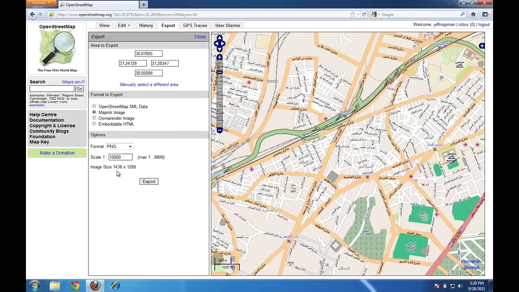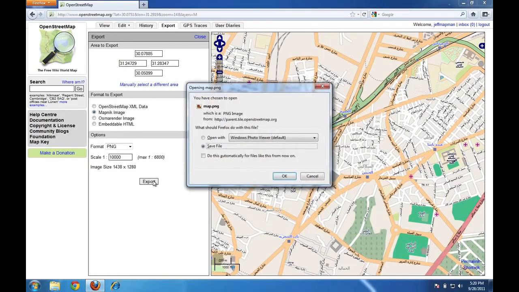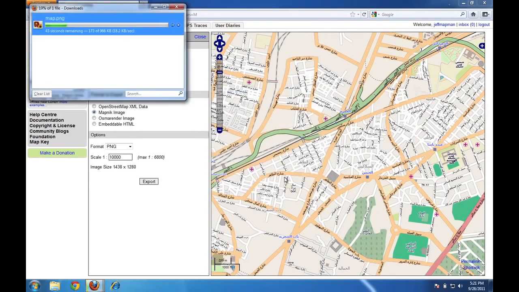If I click out of the box, you can see that the size of the image that I'm going to download is this many pixels by this many pixels, which is a pretty good size. So now that I've filled all these fields in, I can click Export. Okay, and now a little dialog is opened where it says I can save this file. This file is called map.png. I'll click OK. And you can see that the map is starting to download.